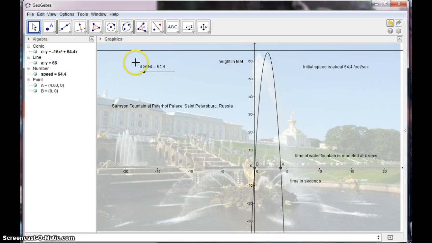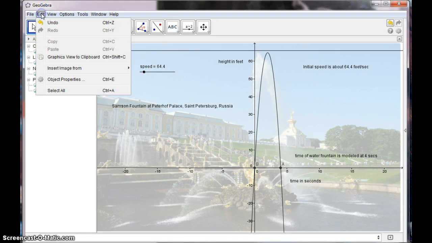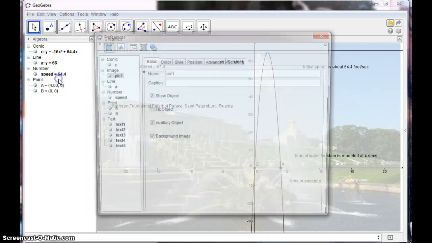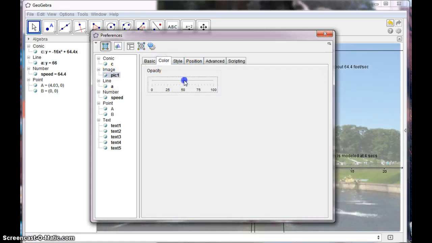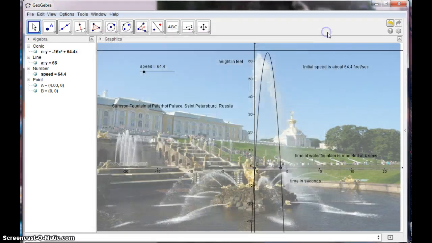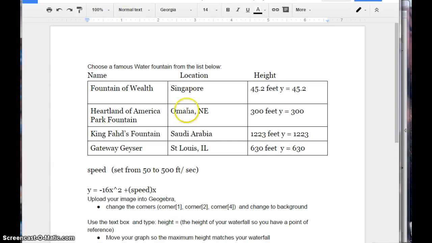Now one other thing I'm going to do is show you this. Edit, Object Properties. We're going to go back to our picture. We're on the picture right now, and we're going to just darken it up a little bit so it looks better. And there we go. So you're going to save this, and remember, it's starting here at the lion's mouth, and you and your partner are going to choose one of these and do the same project.